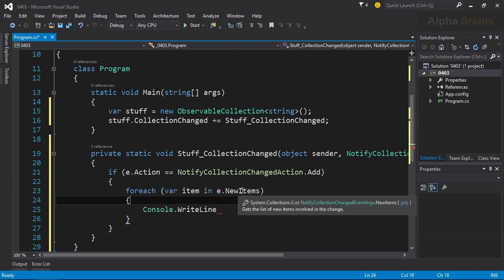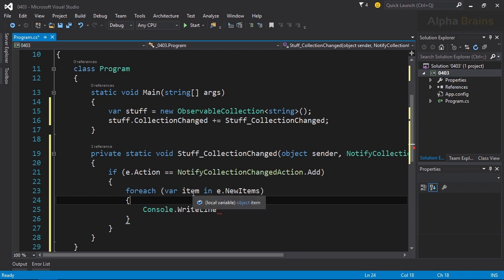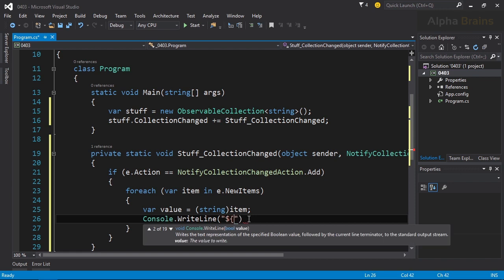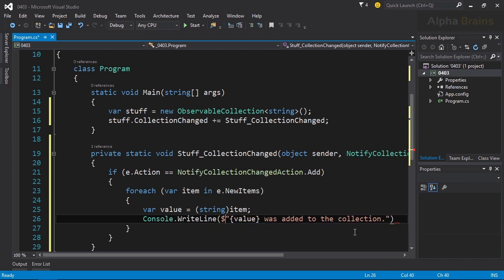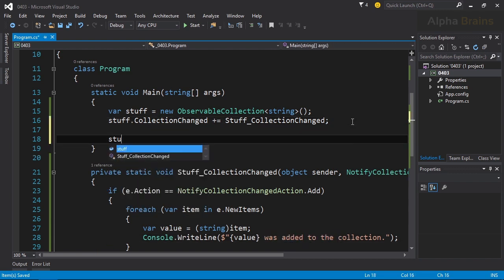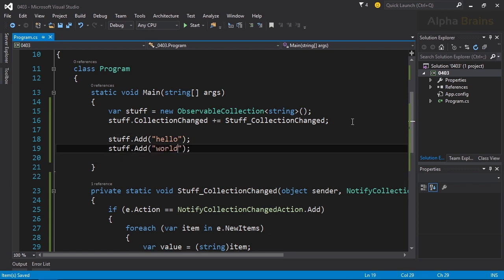Now, the items inside of NewItems are simply objects. We need to cast them into whatever type that we need them to be. So let's just do that by casting each item to a string, and then we will write to the console the value, and then we'll say was added to the collection. But it helps if you have the syntax right for our formatted string. So if we add a few items to the collection, then we are going to see those values, and then the phrase was added to the collection. So let's do stuff.Add, let's say hello, and then let's also say world. So nothing too spectacular, but we will at least see the result of this.